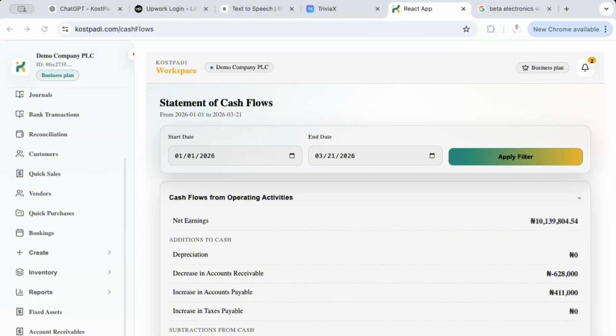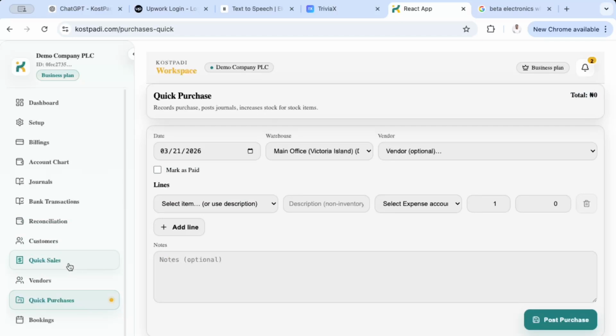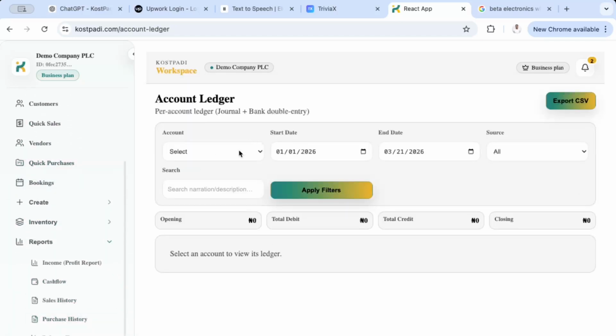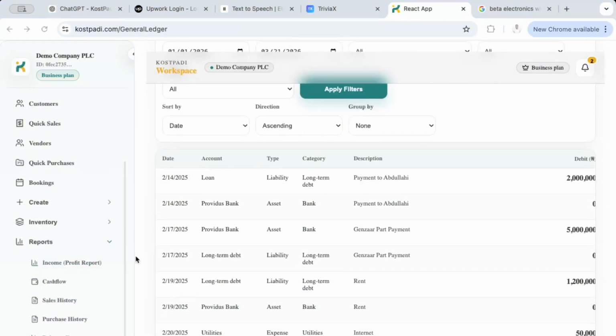Posting sales and purchases correctly is one of the most important activities in managing your business finances. By ensuring that all transactions are recorded accurately, KostPadi can generate reliable financial reports that help you understand your business performance.